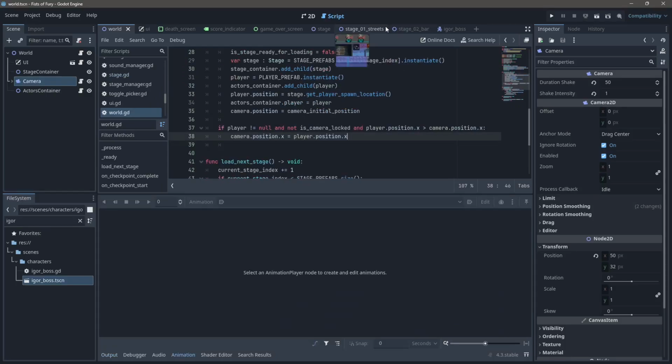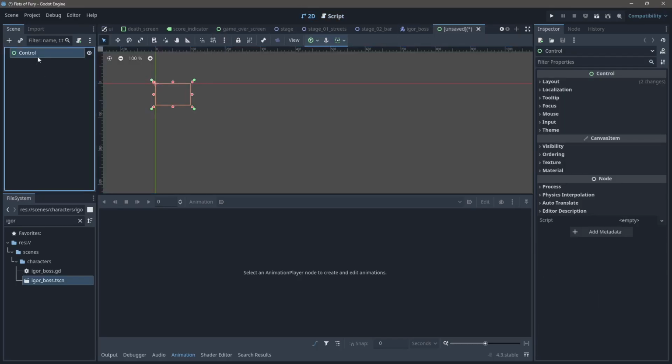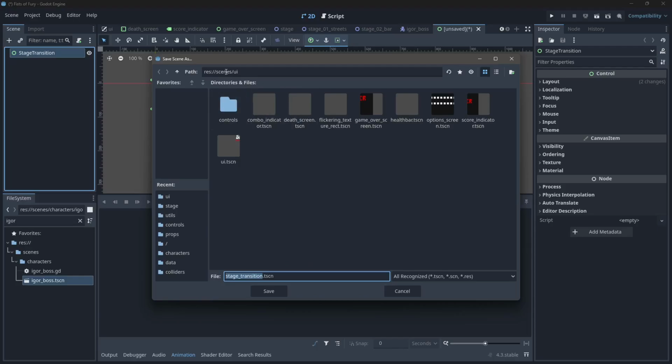All right, so I know that we're out of time, but there's just one last thing I would really want to do, which is that right now the transition between the various stages is just awful and it's just not subtle. So we can quickly ease this a little bit. Let's go ahead and create a new scene. We're going to make it a user interface, hop over into the 2D view, and let's call this stage transition. Let's go ahead and save it inside our UI folder.